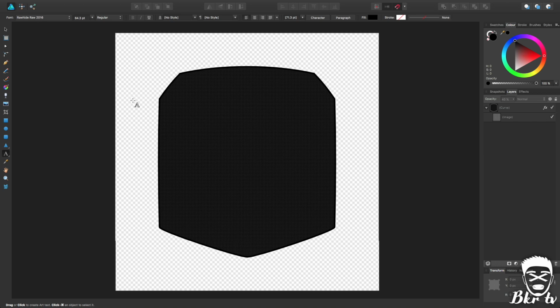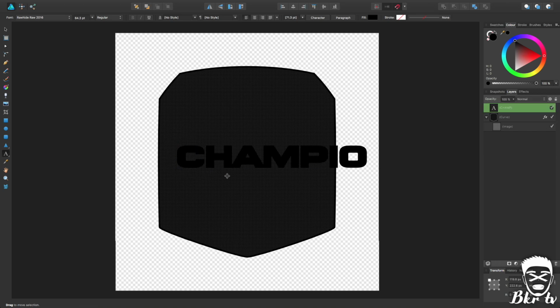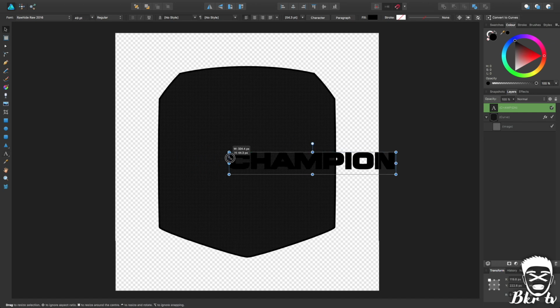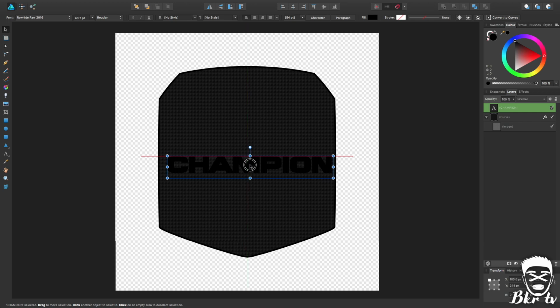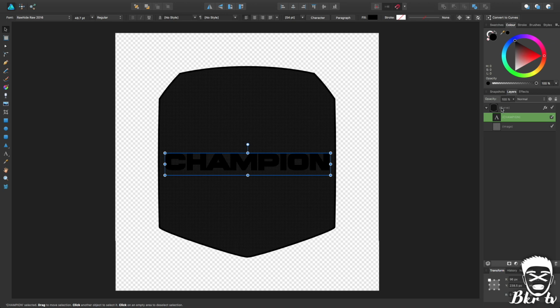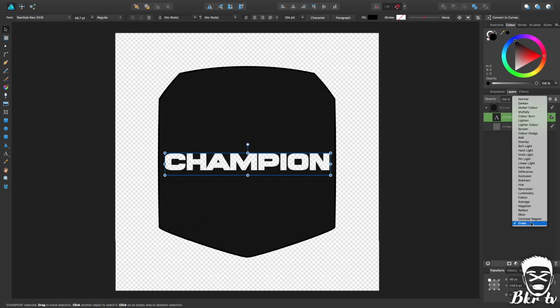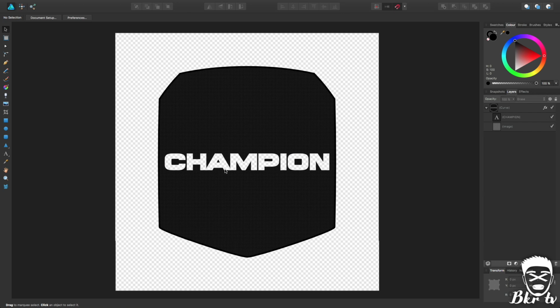So let's go with some text first. Let's go champion. This can be whatever font you want. It just happened to be the first font I came across, which happens to be the current Raw font. And then what you do is if you drag it into the curve, so you mask it into the shape and set it to erase, it'll then erase it. So that's an area there that will become gold in game.